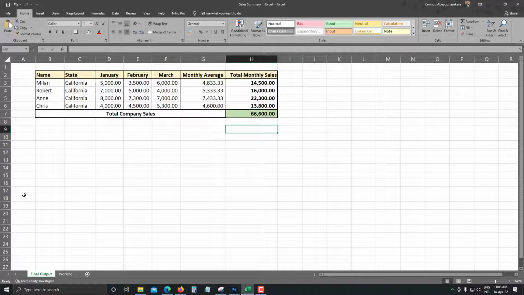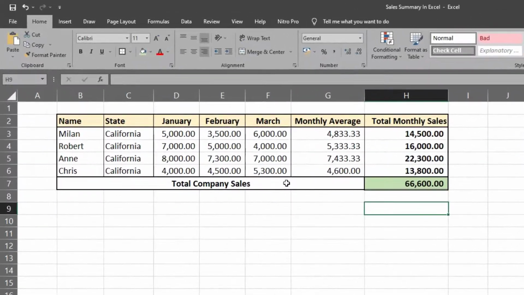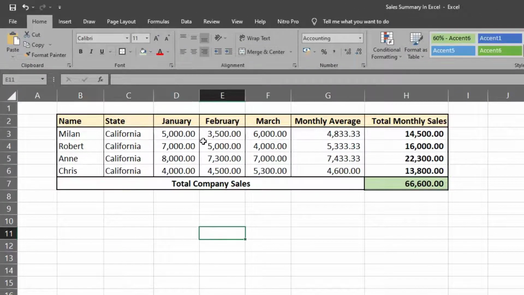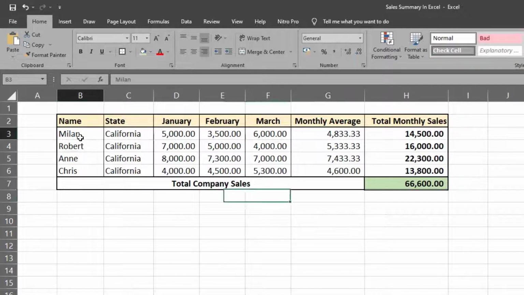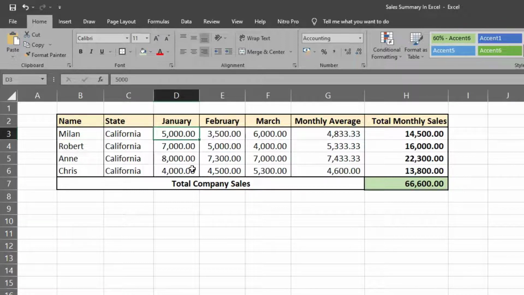Here is our final output. Let's say there's a company and there are several salespersons, and they mainly do their business activities in the state of California. The accountant in the company has recorded sales figures of 3 consecutive months for each salesperson. For example, the name of the salesperson here is Milan and the state is California, obviously. In the month of January, he has done $5,000 worth of sales, and February $3,500, and so on.